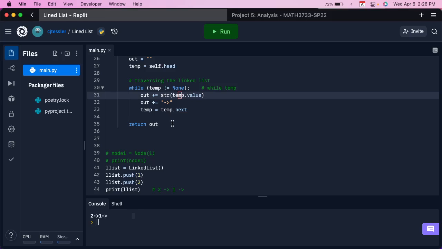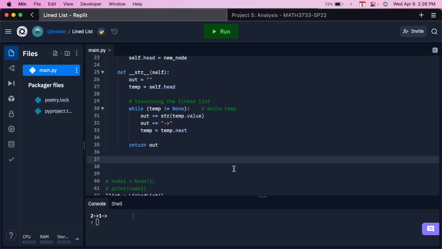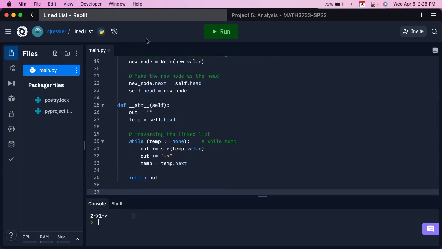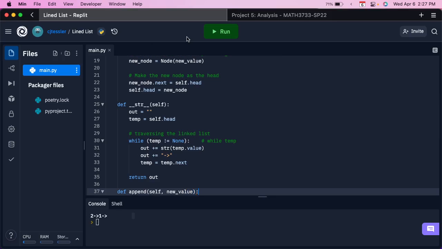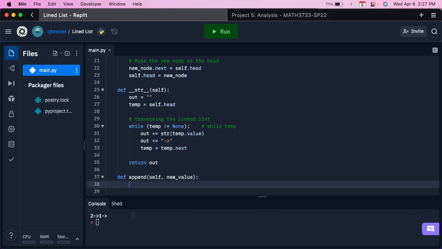Okay, so let me go ahead and give you a little bit of exercise. This push puts it at the front, right? Let's define another method for this class that puts it at the end. Let's define an append method for our linked list that takes in self, and it's going to behave very similarly to the push method above. But we want this one to just put it at the end. So this one should insert a new node at the end of the linked list.